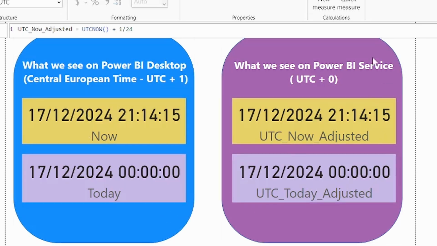So this is how you can use the UTCNOW and UTCTODAY DAX functions.